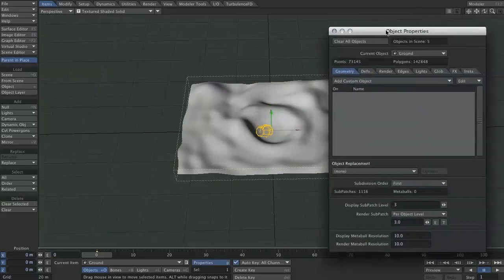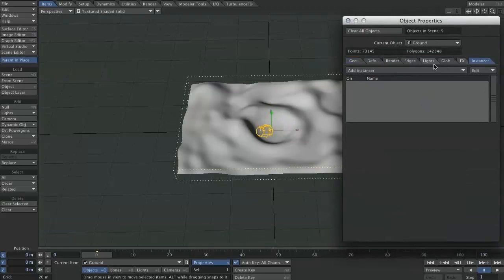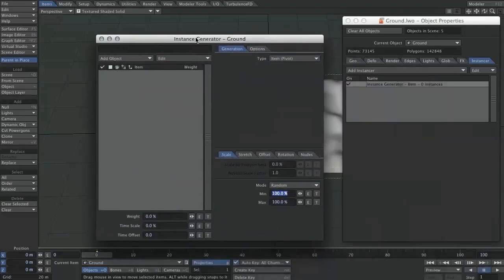Go to the Properties tab. Whoa, massive Properties tab. That's the joy of grabbing on a tiny screen, or rather a tiny screen area. Now what we do in here, you can see at the end it's got an Instancer. So we're going to add an instance generator. Double click on it, and there's your instance generator.